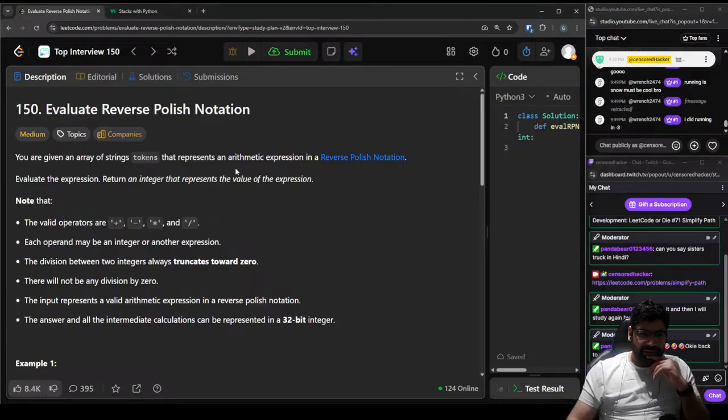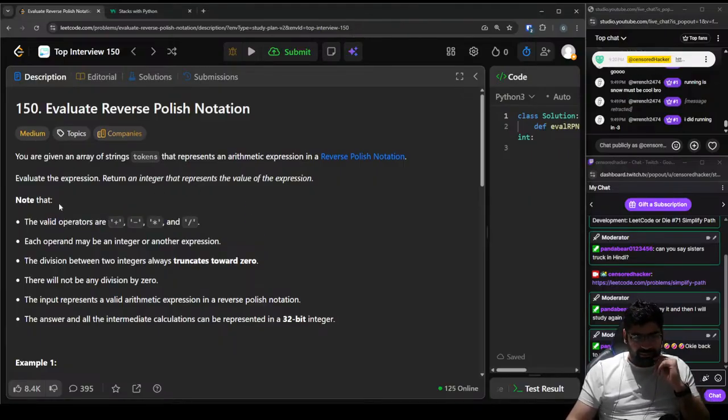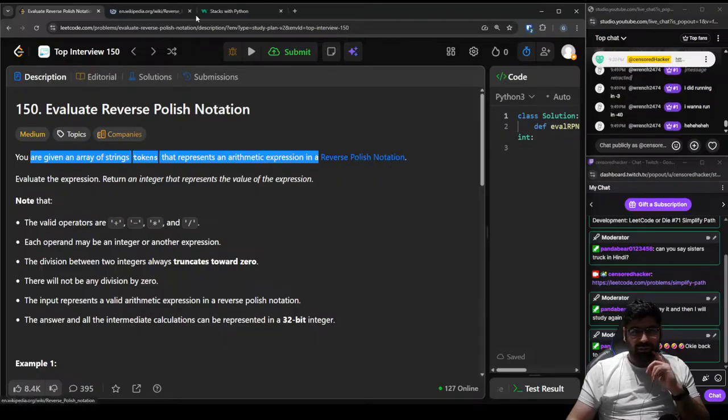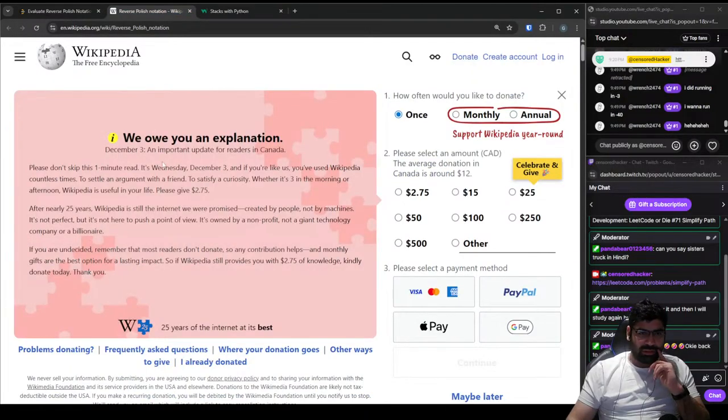But let's read this one. Let's see if we can do this one tomorrow as well. You are given an array of strings tokens that represents an arithmetic expression in reverse Polish notation. What is reverse Polish notation?